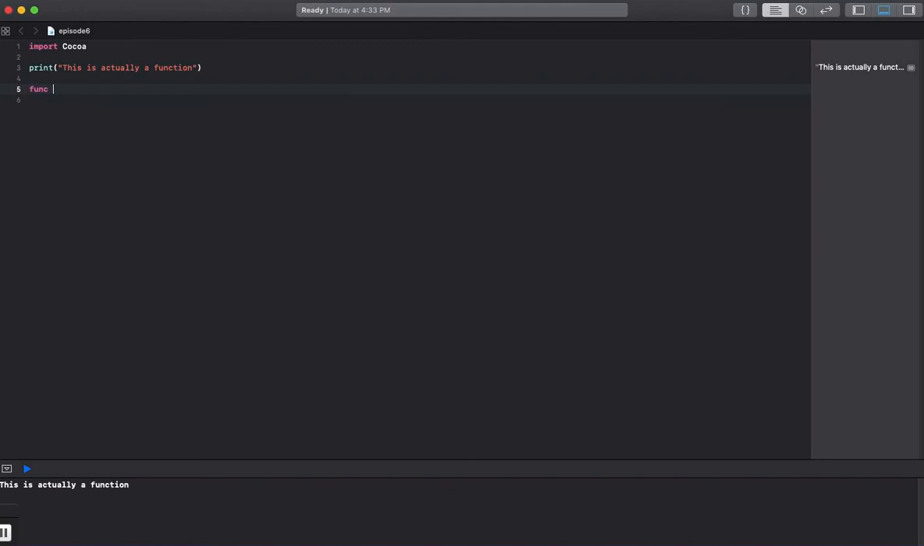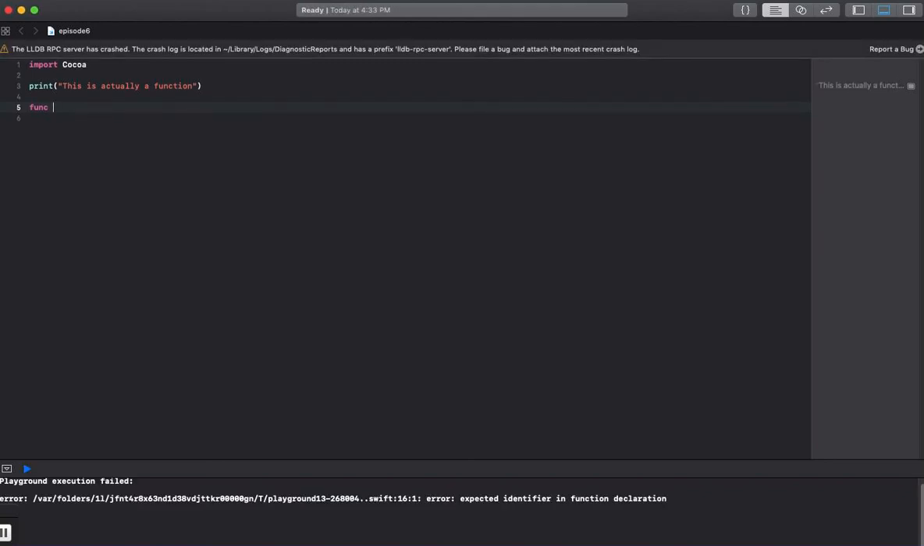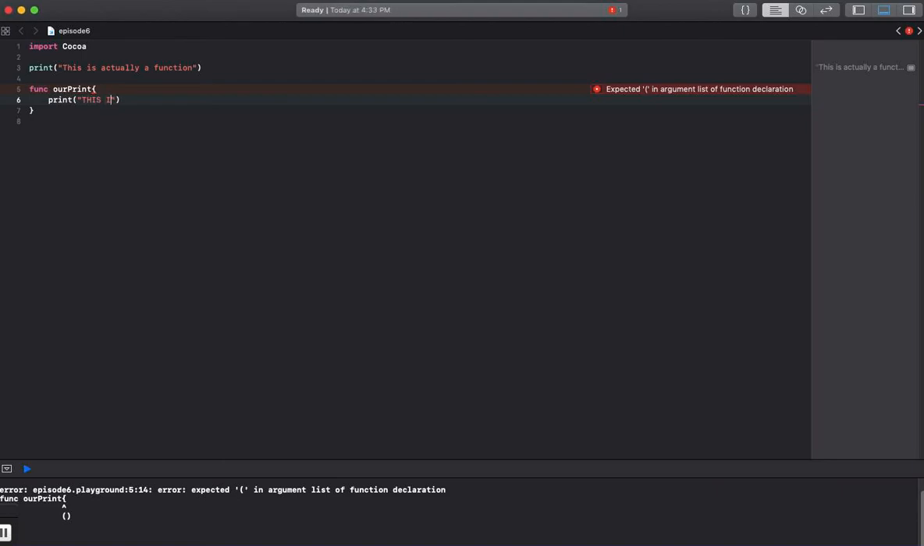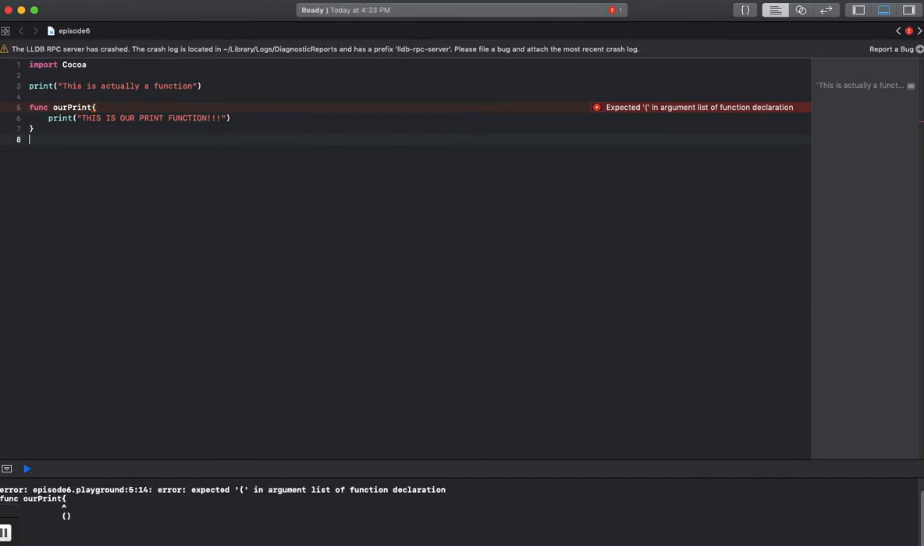Now what we want to do is do func, that stands for function. Next, you put the name of the function. So we'll just put our print. Now you put these curly brackets here, and inside here you put what the function is going to do. So let's just do print, and then this is our print function. That's pretty much the end of that. These are our parameters; we're going to leave them empty for now.